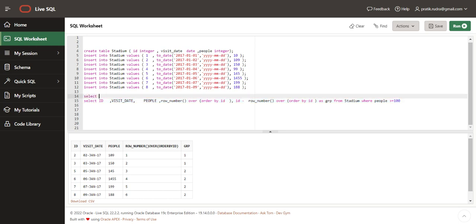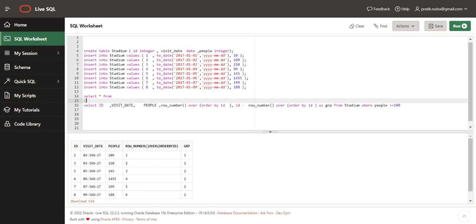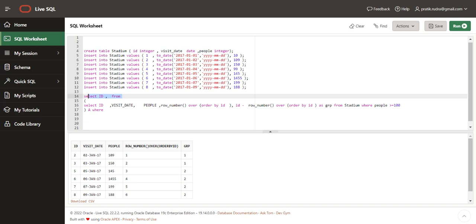So let's create another query on top of this. We'll have ID, and we will need visit date and people as well. We'll create this as a temp table with a CTE. Now let's do it from here.